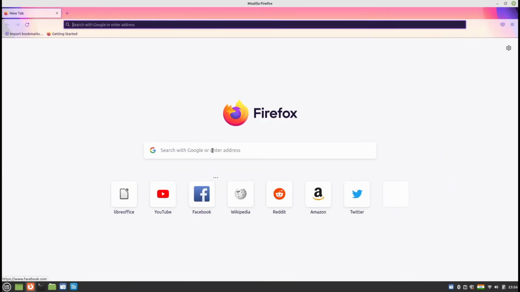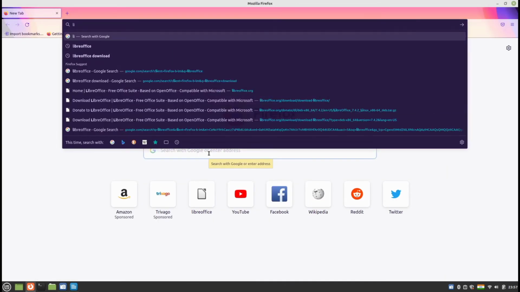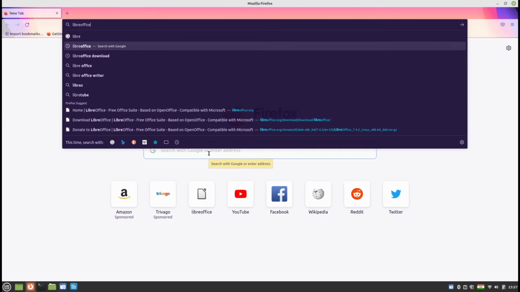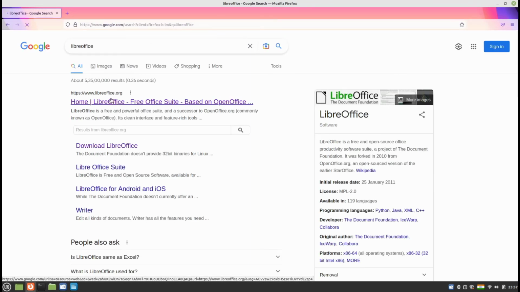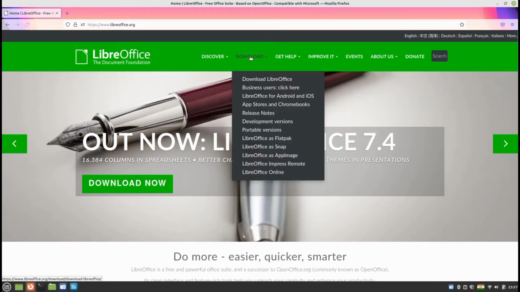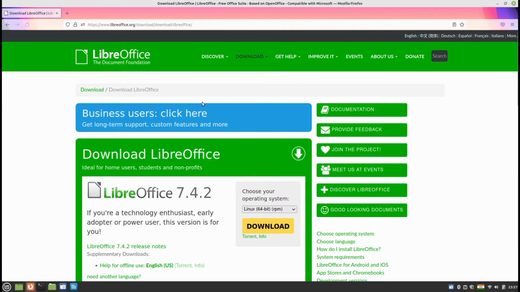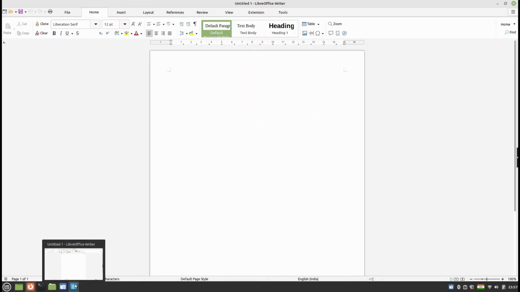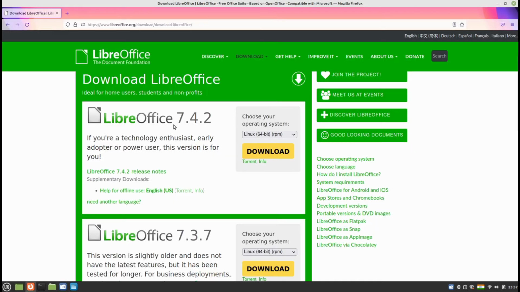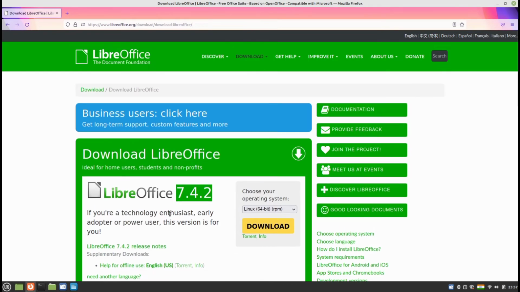Let's see. For that, first open up your Firefox browser, and here you just need to type LibreOffice. In the first link which will appear, which is LibreOffice.org, from the download section hit on Download LibreOffice. As you can see, my LibreOffice was near about version 7.3, and here the latest version is 7.4. In your case, if it also shows a higher version, like 8.4 or 10 or whatever, and you want to update to the latest version, you need to select the higher LibreOffice version.